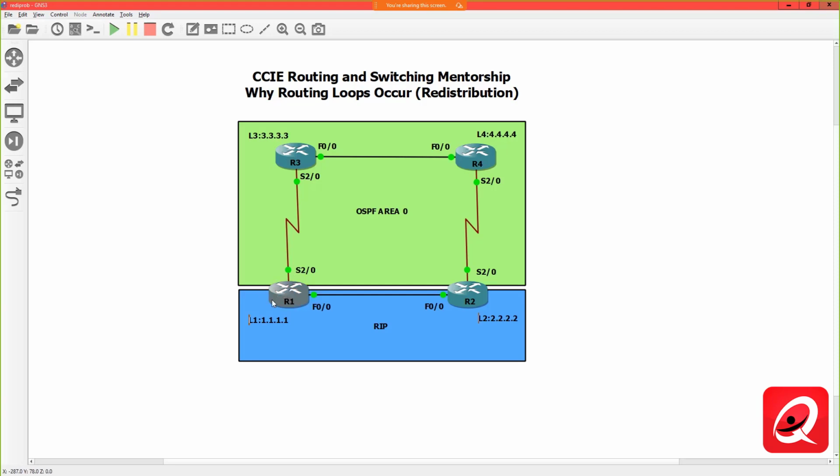External routes would be OSPF routes coming from RIP into OSPF. Remember, whenever we do any redistribution, those come in as external routes, right? Type 5s in this case, because we don't have a special area.